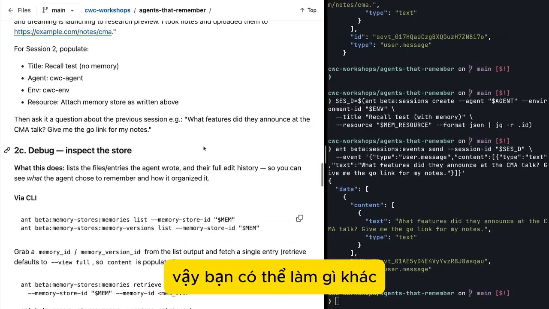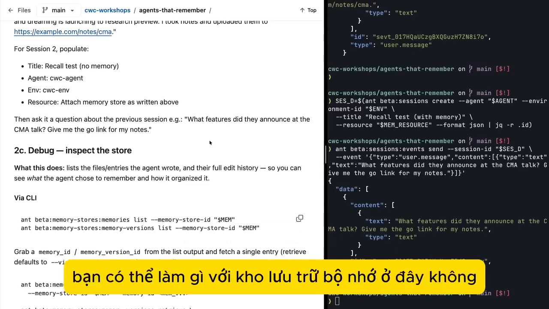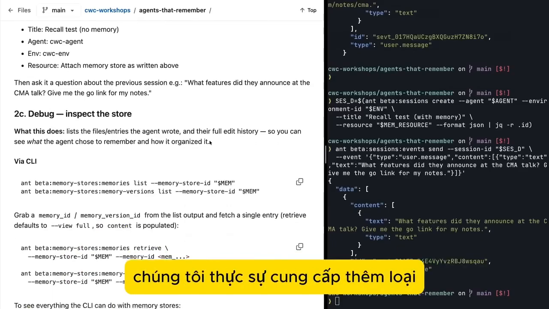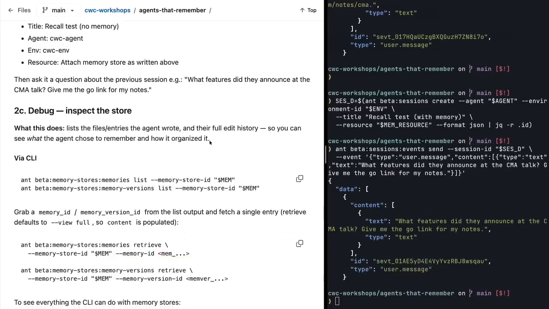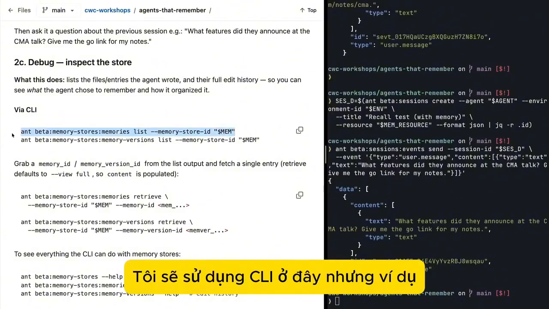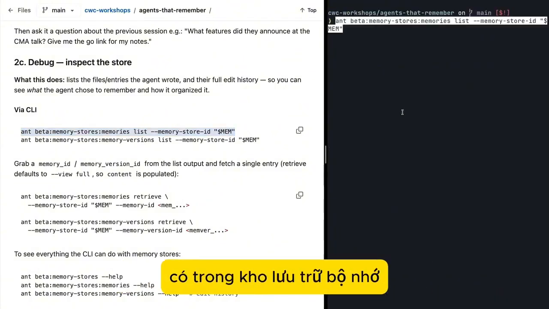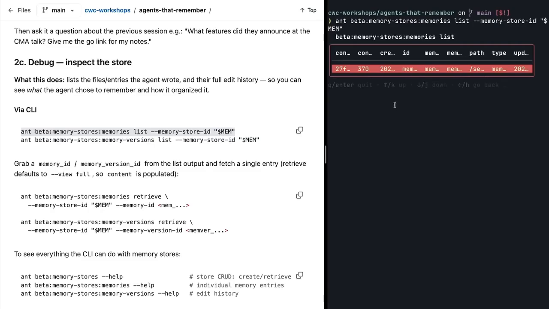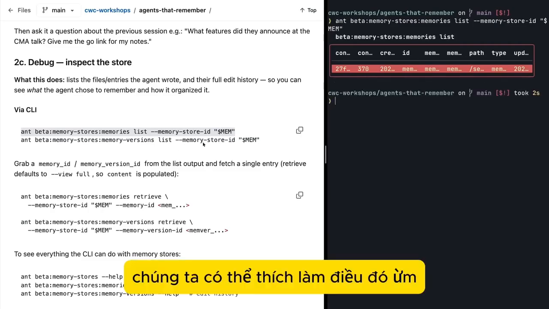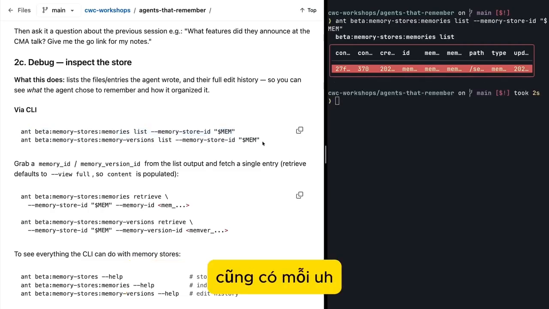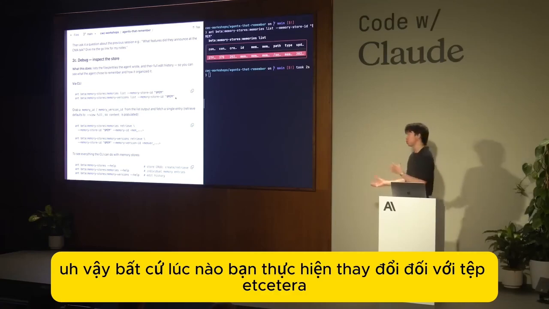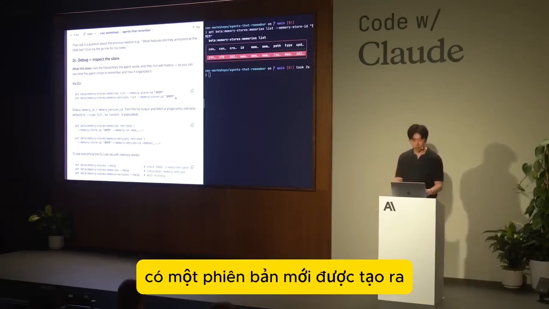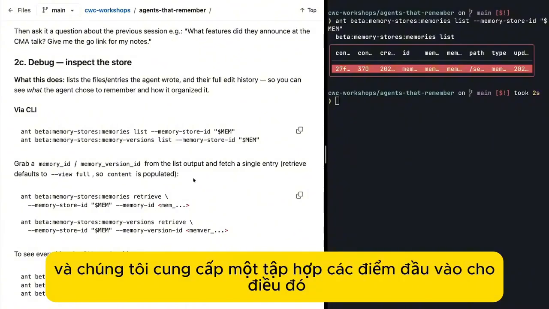Okay, great. So what else can you do with a memory store here? Well, we actually offer additional endpoints that allow you to manually inspect the store itself. I'll use the CLI here, but for instance, you can list all of the memory files that are in the memory store. We can do that. Each memory file in a memory store is also versioned. So anytime you make a change to a file, there's a new version that's created, and we offer a set of endpoints for that.